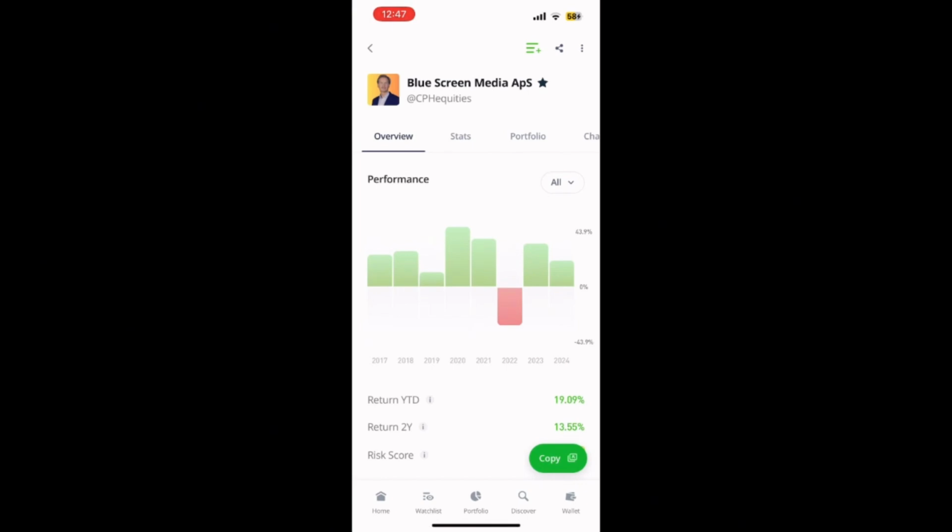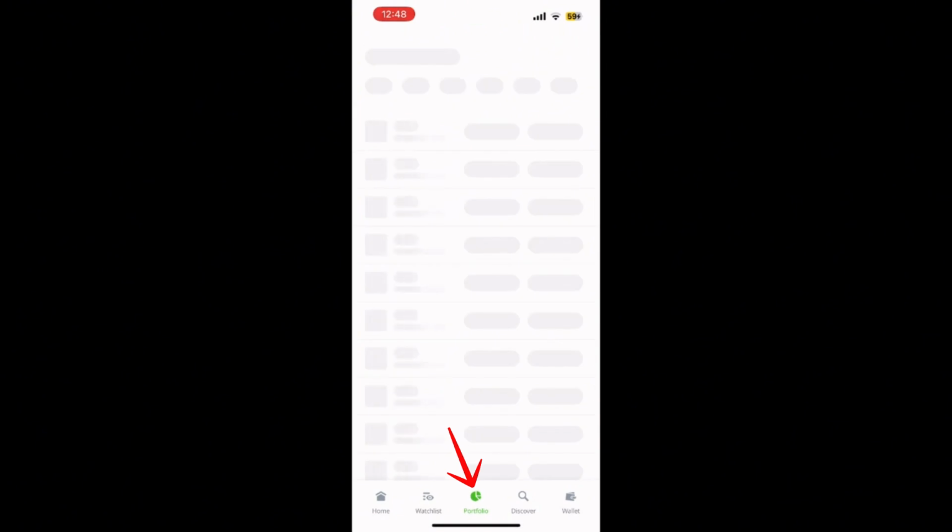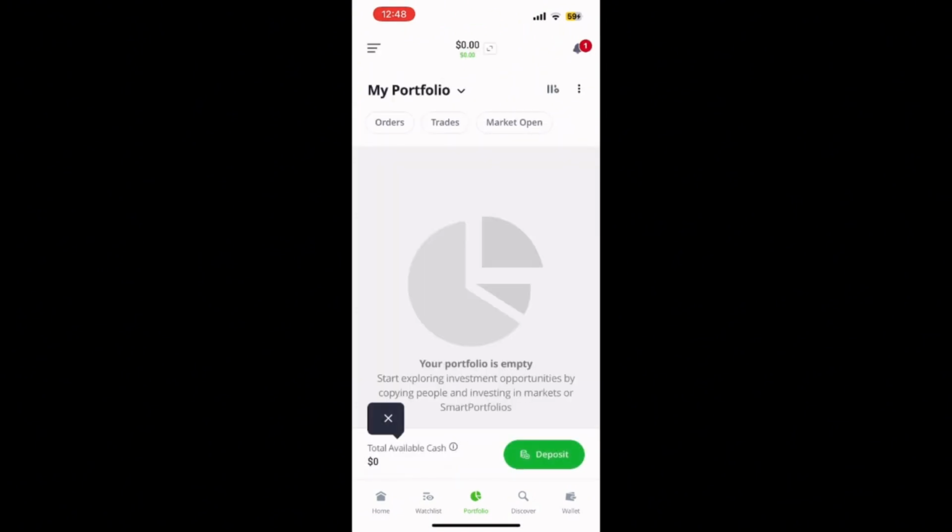Tap Invest to confirm. Go to the Portfolio tab in the bottom menu. Here, you can track the trader's performance and see how your investment is growing. If you want to stop copying, tap the trader's name and select Stop Copying. And that's it. You have successfully set up copy trading on eToro using your mobile.